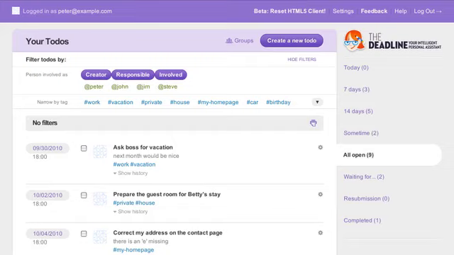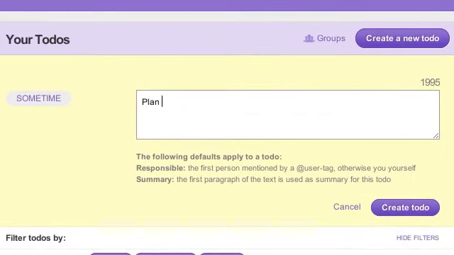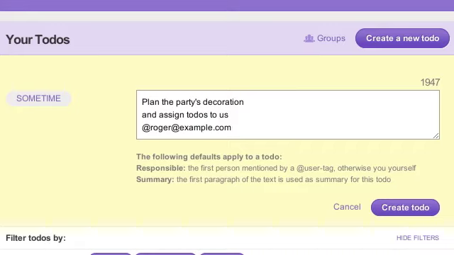I told the others I would initiate this in TheDeadline, so I will create a to-do for each supervisor to get us started. Roger will be the decoration supervisor, so this one's for him. Plan the party's decoration and assign to-dos to us, Roger. This is Roger's job. But what about the others?